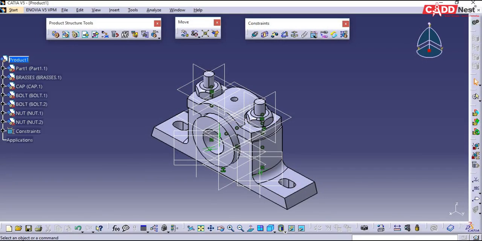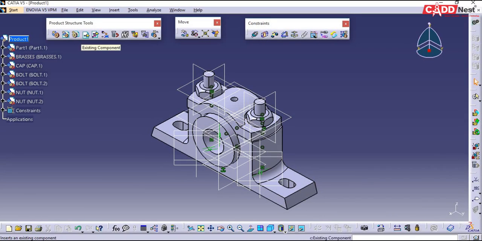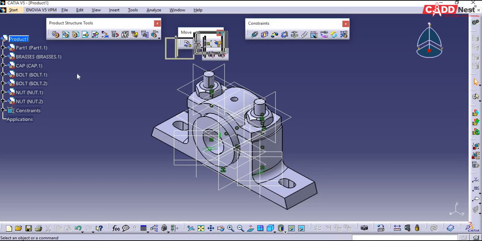This is Catia. In the previous video, I showed about existing component with position, and then we saw about manipulation tools, and also we saw about constraints option. Then next we go for under move. We have some more features, that is, we have smart move and then snap option. So let us see how to use these two features.